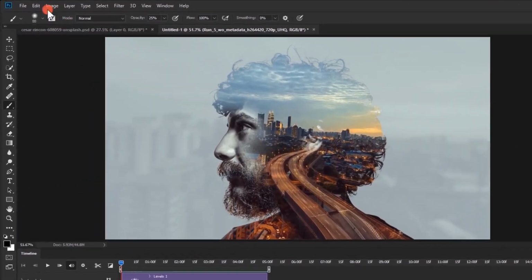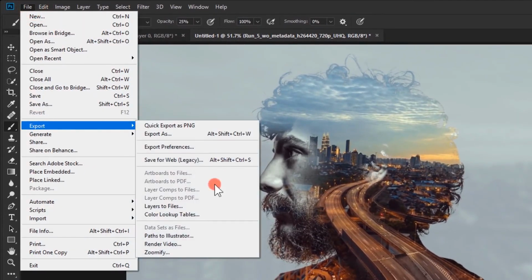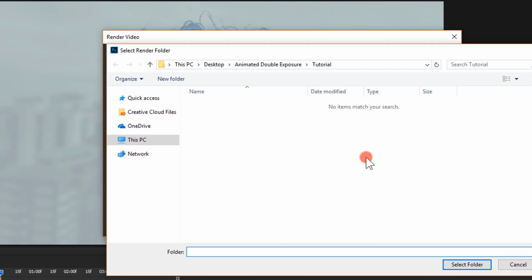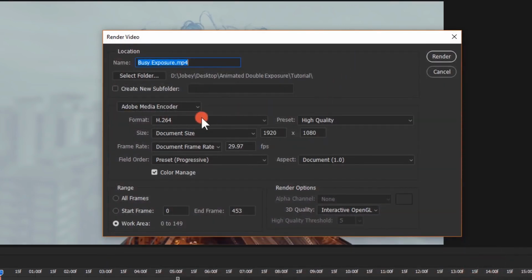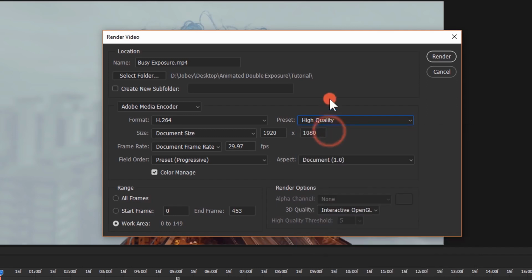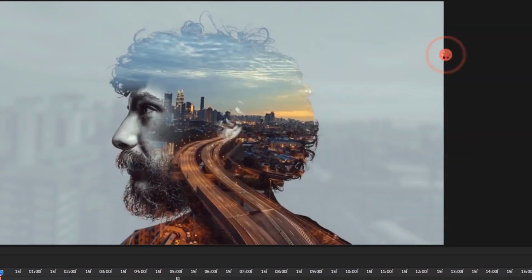So again, I will head to File, Export, and I'm gonna choose Render Video. And I will give it a name first, so I'm gonna name it Busy Exposure again. And just select a folder. So I'm gonna select the same folder in here, and for the format I'm using is H264. I think it's the best one. And the presets, of course, high quality. You can change it to medium if you want the size to be reduced, and just keep everything in here the same and click render.